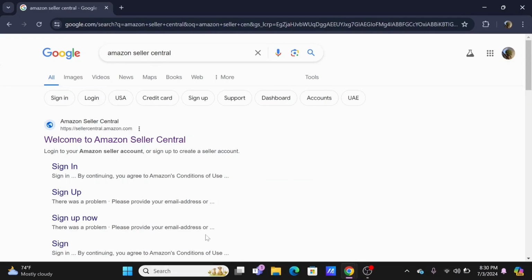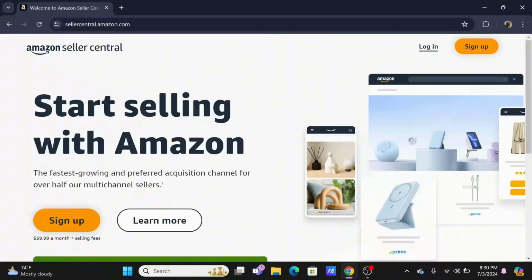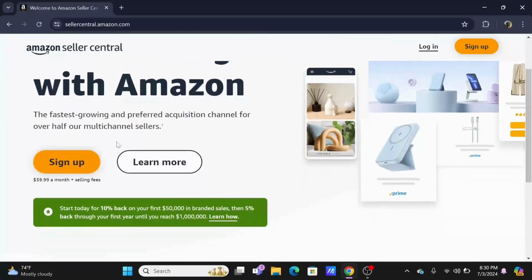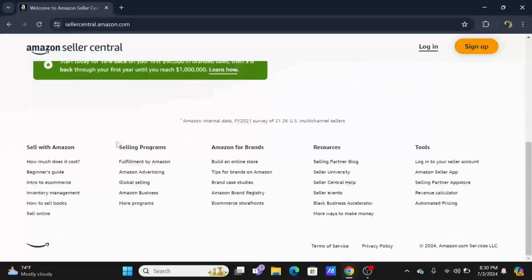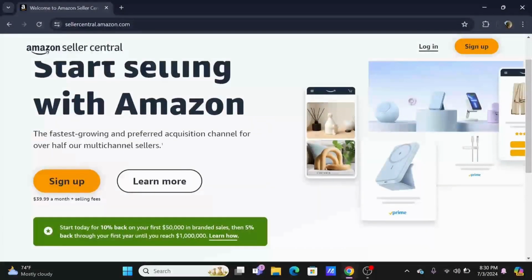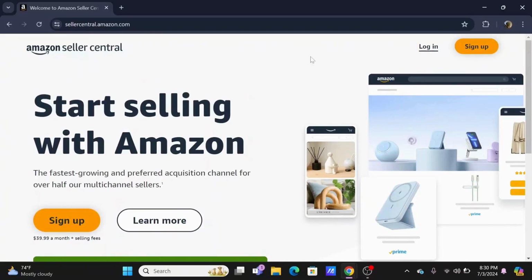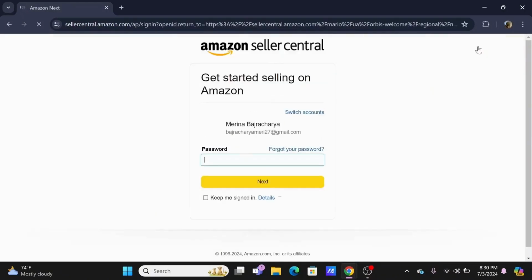In here, tap on Welcome to Amazon Seller Central. This will redirect you to the official webpage of your Amazon seller. To create your Amazon seller, go ahead and tap on the sign up button that is present at the top of your screen. If you already have yourself an Amazon account, you can easily link through it by entering your password. If not, go ahead and sign up manually.